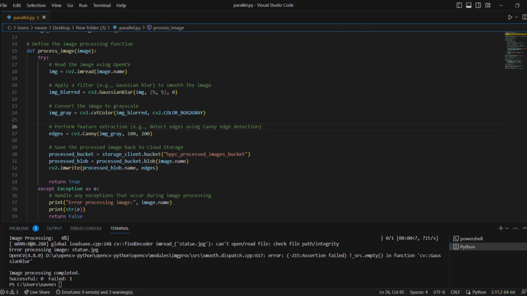Step 3 is converting the image to grayscale. We use the cvtColor function from OpenCV to convert the blurred image to grayscale. Followed by step 4, performing the feature extraction. Here we use the Canny edge detection algorithm from OpenCV to detect edges in the grayscale image. Then followed by step 5, saving the processed image. We create a bucket object for the processed images and specify the blob name to save the processed image in the bucket. The imwrite function from OpenCV is used to save the image.